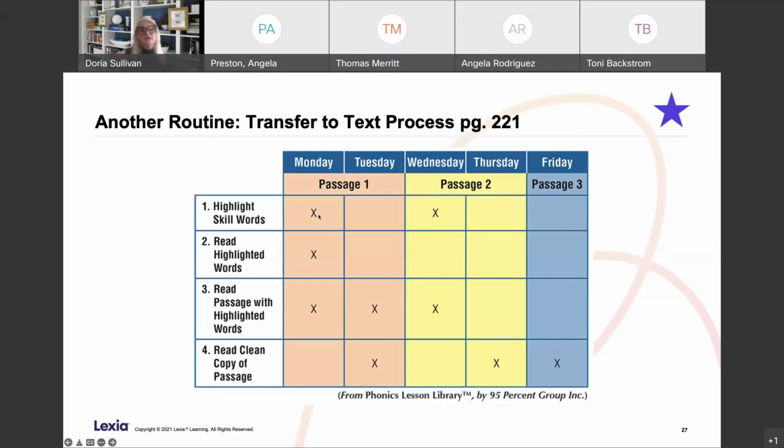So the big idea here is look at the levels of support that we are gradually taking away. So with passage 1 on Monday, we're going to highlight those words, that pattern. We're going to read those highlighted words. We're going to read the passage with the highlighted words, and then we reread a clean copy of that text. On Tuesday, look what happened. I took away the highlight. I went right into reading the text with the highlighted words and then reading a clean copy.